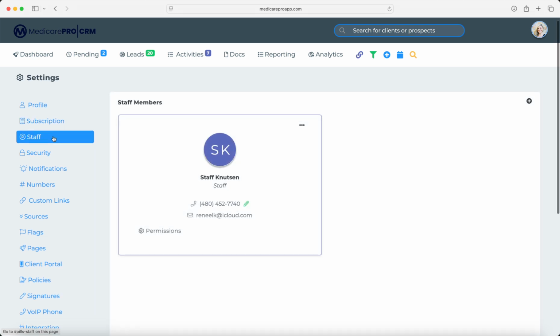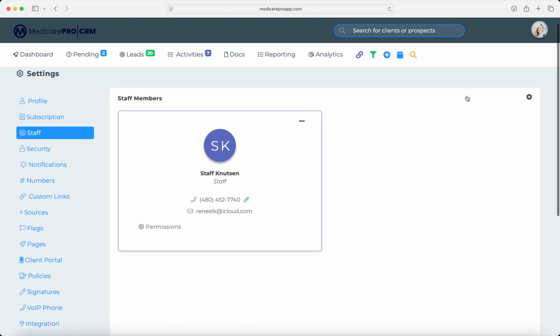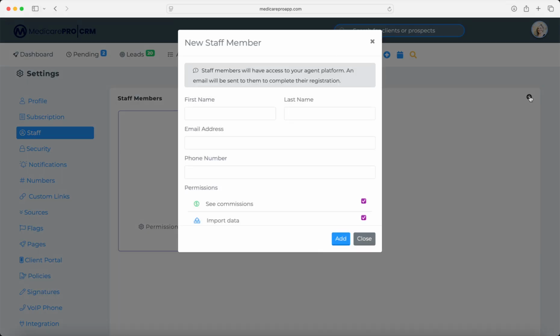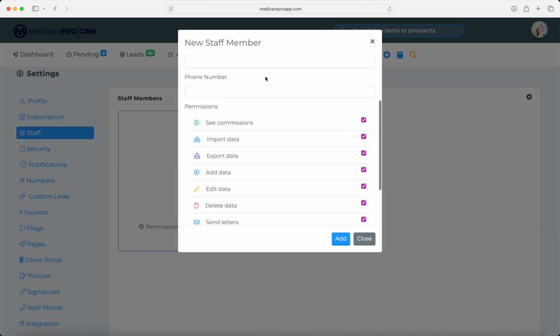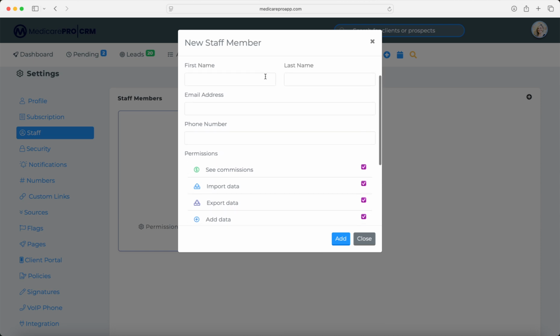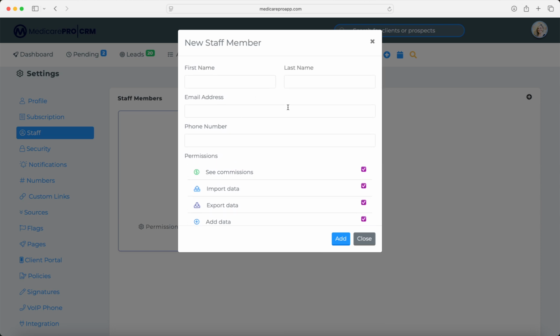The third one down here is the staff. So every account comes with a staff account. So if you have the CRM for just an agent, you do get one staff seat included with your monthly price. If you want to add an additional staff member, all you have to do is come over here and hit the plus icon. You can fill out the basic information. The staff member will receive a notification via email to sign up for their account.